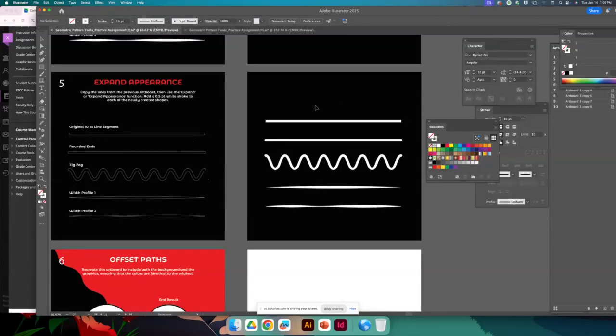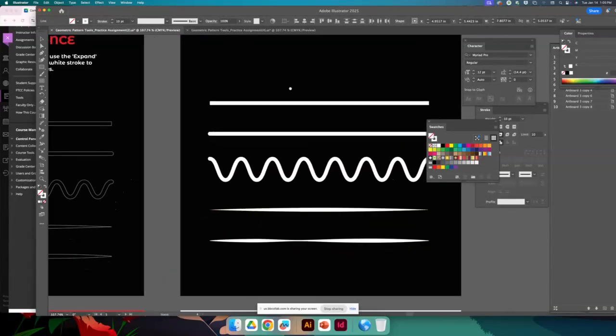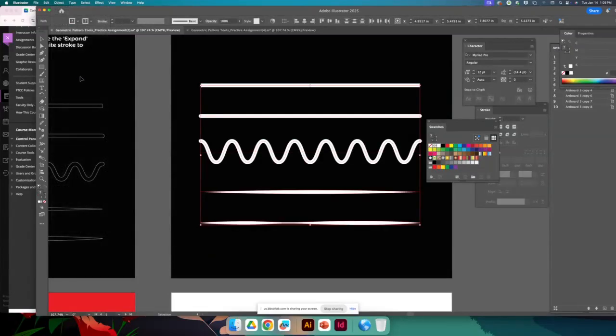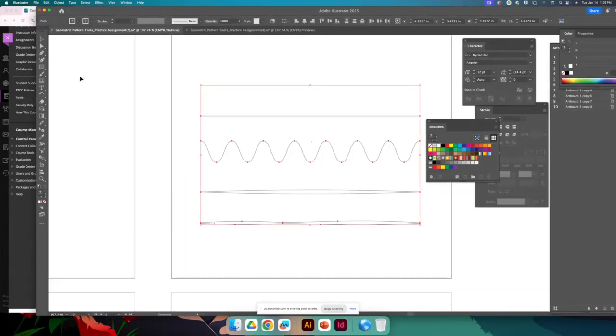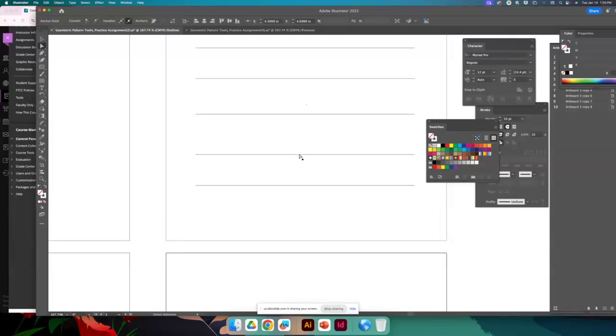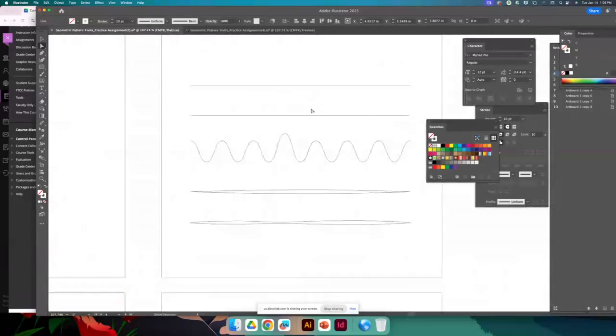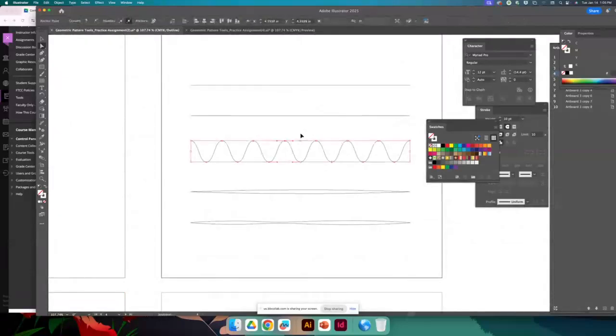So in order to do that, we first have to expand appearance, and we could do that all at once. So I'm going to grab all of these together. I'm going to go to Object, Expand Appearance. So now when we look at it, we're still going to see paths, but they are editable now. Like the zigzag, I could literally go in here and move it, whereas on the other one, I couldn't move any of these little points. So that's the whole point of expand appearance, but that's not the end of it.